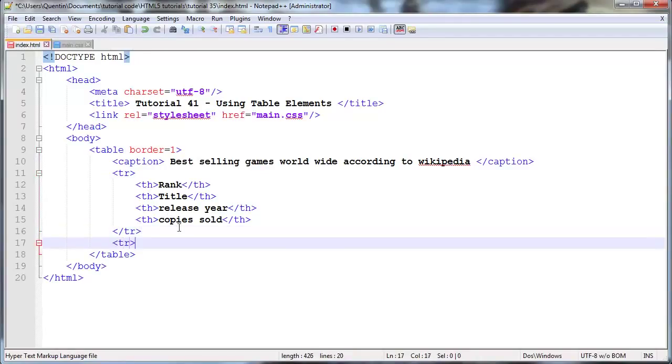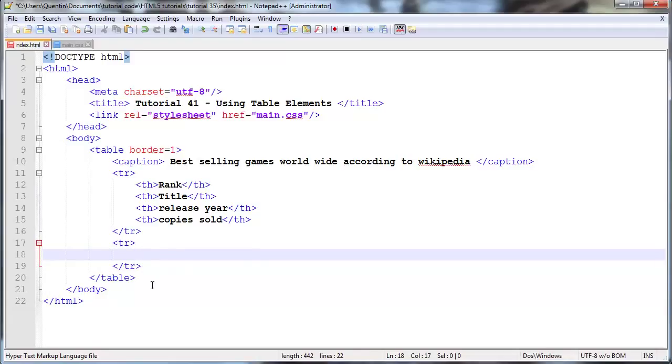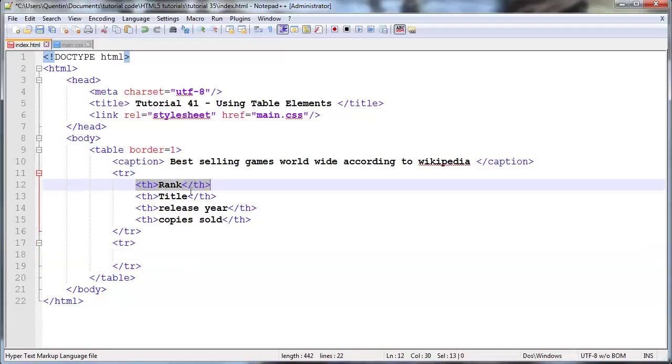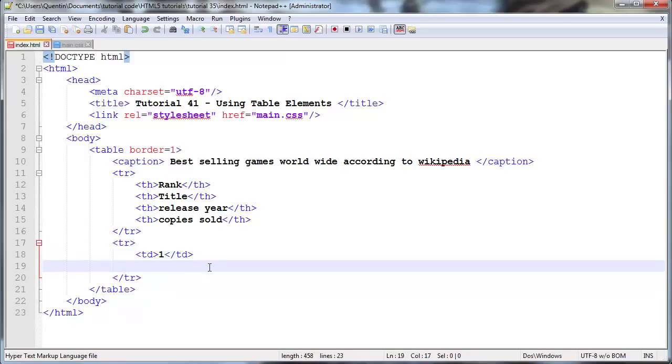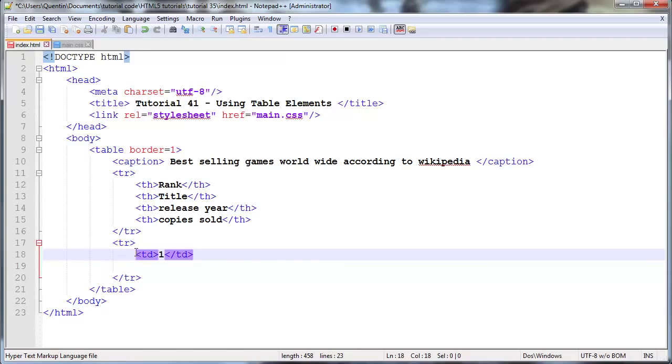So I need to create a new row. So tr and ending tr, and now we can go ahead and actually fill our row with some data. So the first thing we have to do is create or give this table data a rank. Okay, so table data is going to be our first cell, and the rank is obviously going to be 1 because this is our first actual game that we're putting in here, so it's going to be the one that's ranked at the top. Okay, then we're going to create another table data, and to be honest I think we should just duplicate this a couple times.